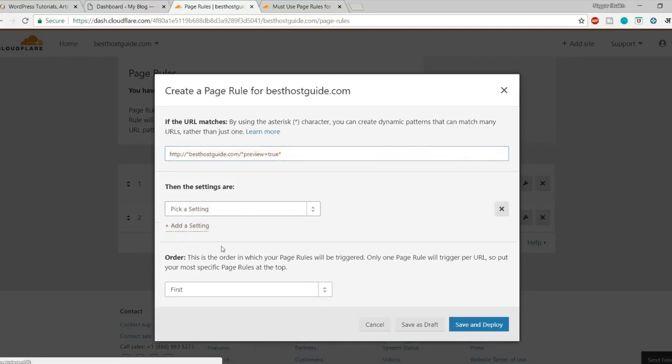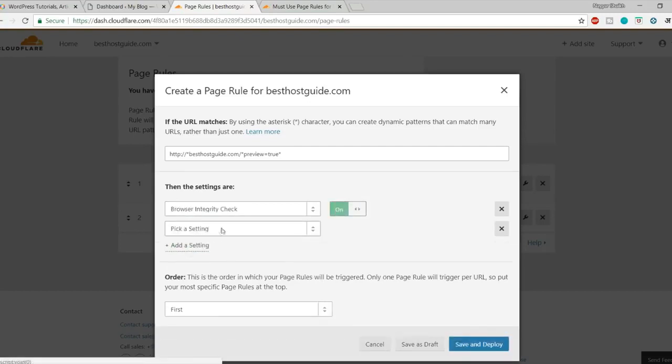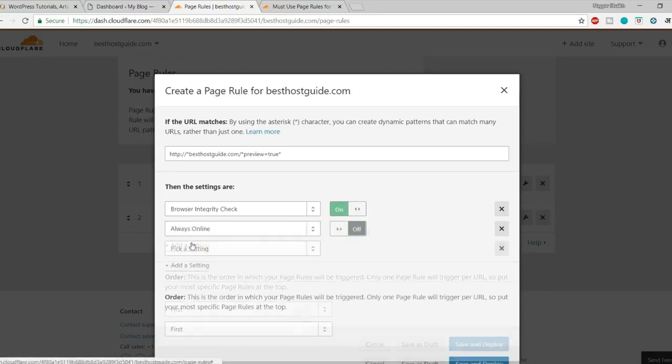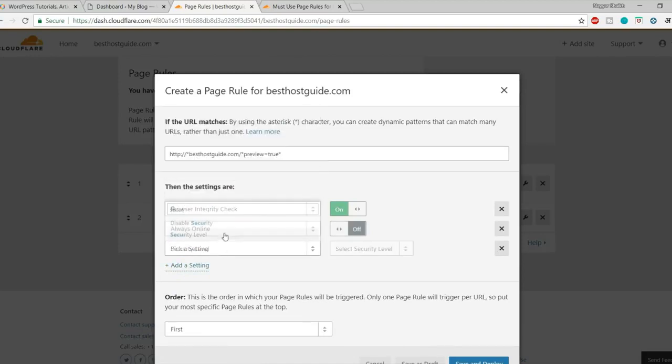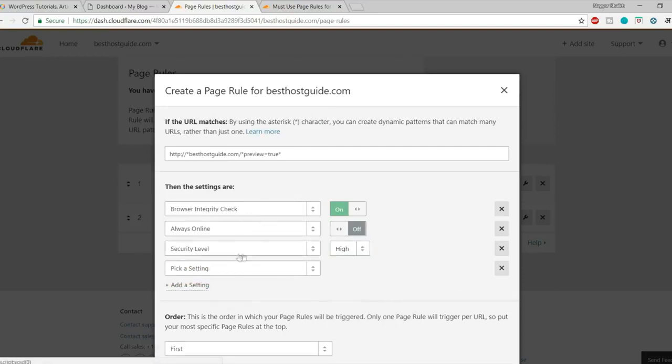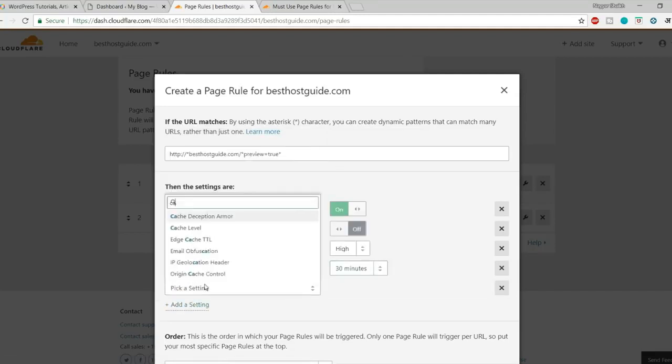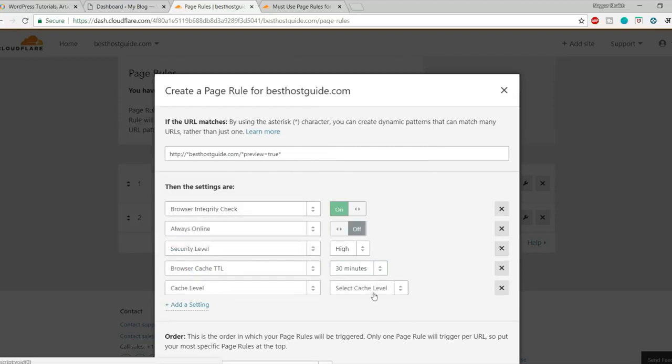Okay, now let's click on add settings, and we have to do all the same settings. So again, first one is browser integrity check. So select this and make it on. The second one was always online. So let's select always online from here and make sure it is off. Third one was security level. So let's search for security level and make it high. Okay. Add a setting, browser cache TTL. Okay. Select 30. Then cache level. We have to bypass because we don't want to cache this page.